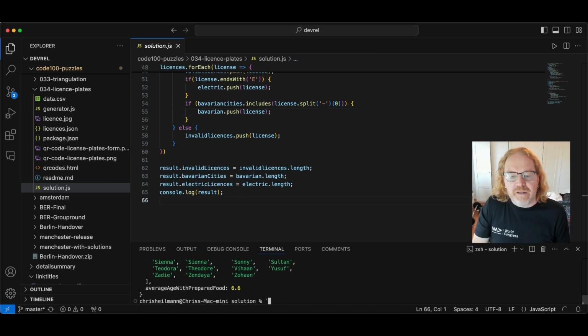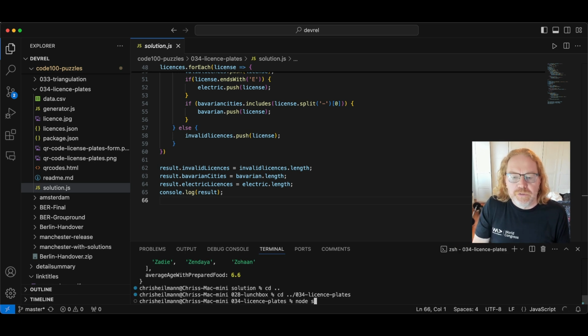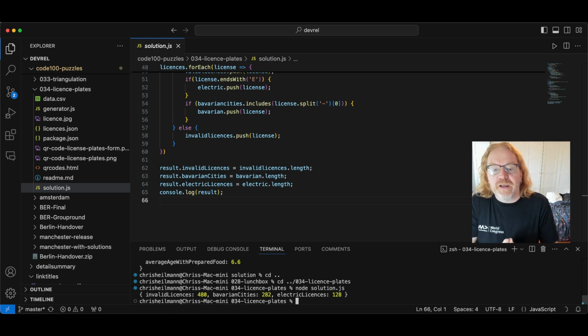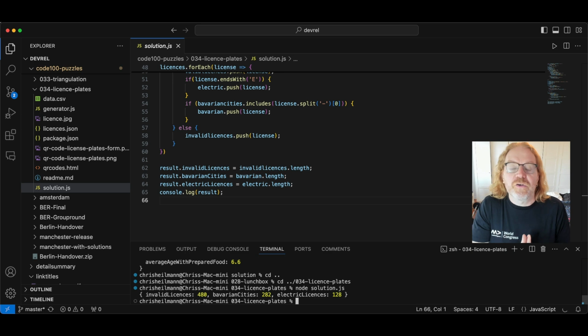So if we take a look at that, we can navigate to that one. Do a node solutions. Then you get the result that it's 480 invalid licenses, 282 Bavarian licenses, and 128 electric licenses. And that was that. Did you get the same result? And if so, how did you do it?